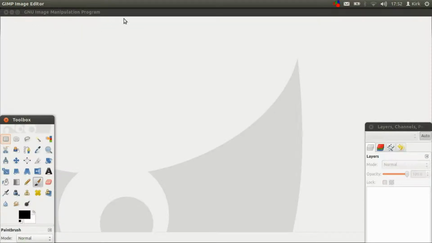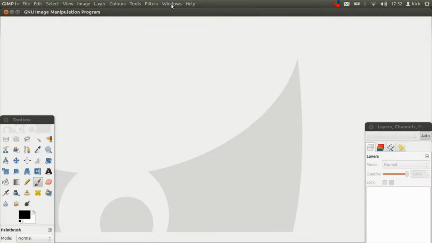Ubuntu users have a really handy program that comes with the operating system. It's called GIMP, that stands for GNU Image Manipulation Program. It's sort of like a toned down Photoshop or a toned up Microsoft Paint, really. And today I'm going to be showing you the basics. If you know Photoshop, you're basically going to know this, but it's slightly different.